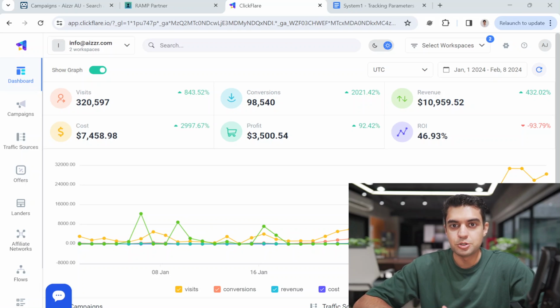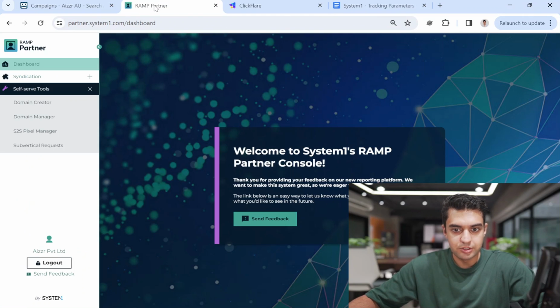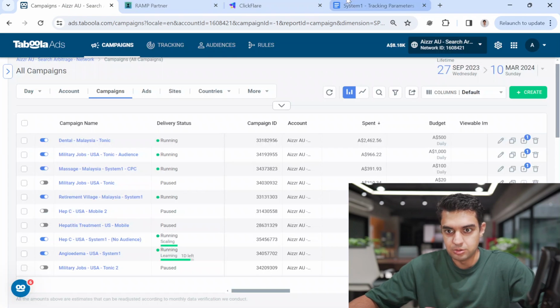In this video, I will show you how to run System1 search arbitrage campaigns on Taboola. On my screen, you can see ClickFlare. This is my dashboard, and I know the numbers are not that impressive. So this is ClickFlare, this is System1, this is Taboola.